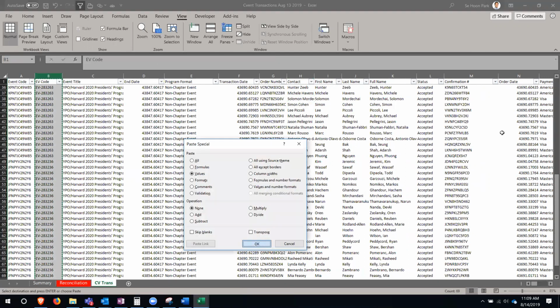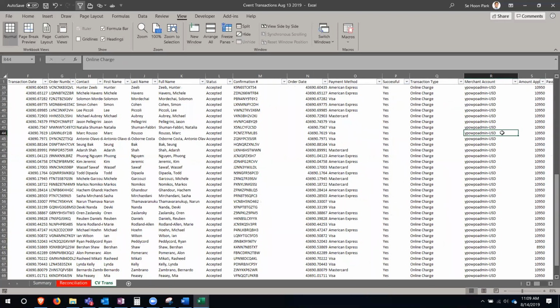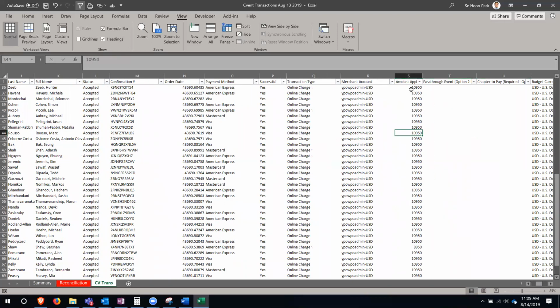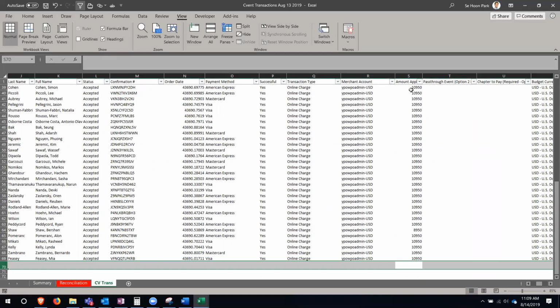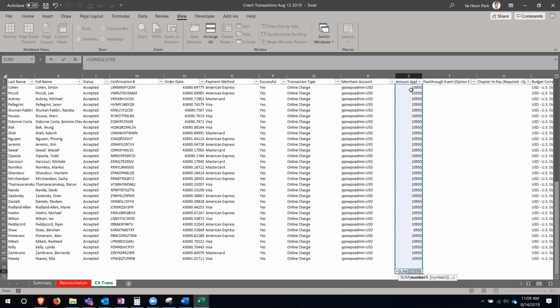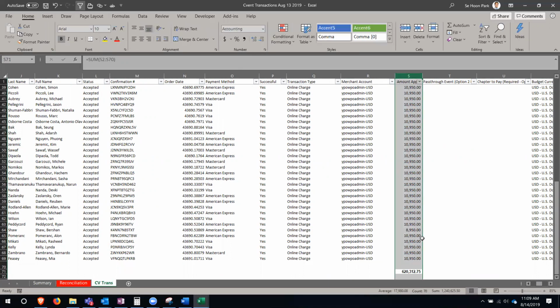All right, that's it to set up the report. The only thing that matters is the amount applied. So I'm just going to get the sum down here. Alt and the equal sign gets the sum of the whole column. Just to make it look nice, just make it accounting format. 620,000 yesterday. That's a lot. Just because August is a really busy month, I think, compared to other months. So there's going to be a lot of daily transactions.